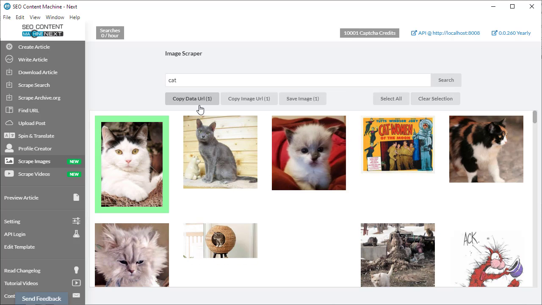Now the first button here says copy data URL. So what it's going to do is actually take this image, download it and save it as an image embed, or if you know, a Base64 data URL.